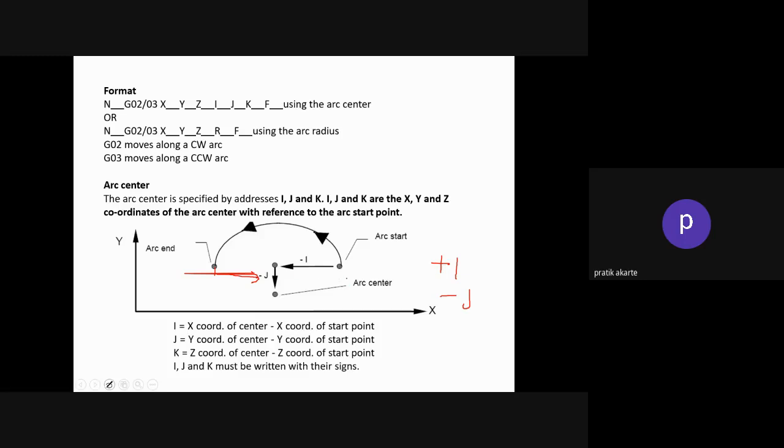Let me tell you once again, what is this IJ? It is the start point of the arc that you need to consider. Okay, it is not an end point. It is the start point of the arc. For I, you have to move along the x direction and calculate how much the distance is from the start point of the arc to the center of the arc. Depending upon in which direction you are traveling to calculate that distance, your sign will depend on that. Okay, so that is what we call the arc center method.